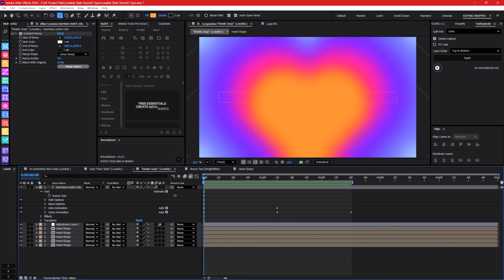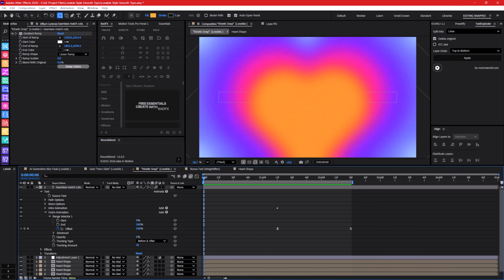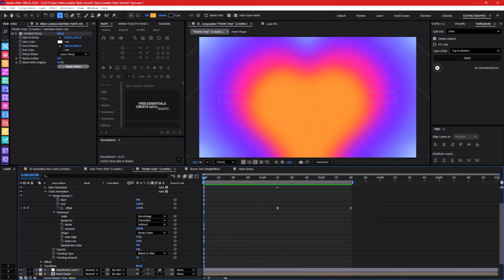Let's expand the outro animation, expand the range selector, expand the advanced. So again, we have duplicated that first intro animator and renamed it as outro animation. And for the properties, we have the same tracking and opacity: 35 for the tracking and the opacity set to 0. And what you have to do is change one setting in the mode section: just change it to subtract, not add.